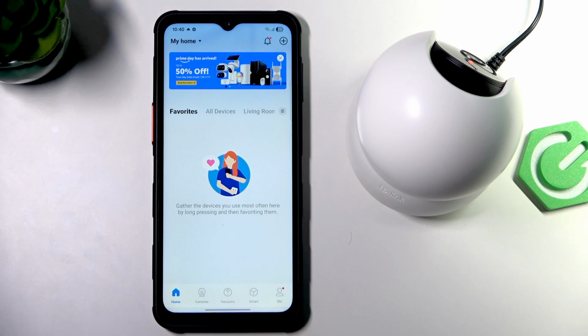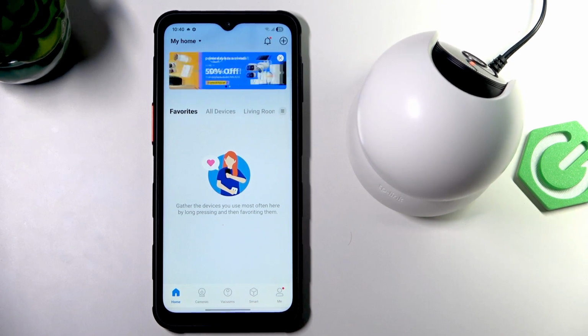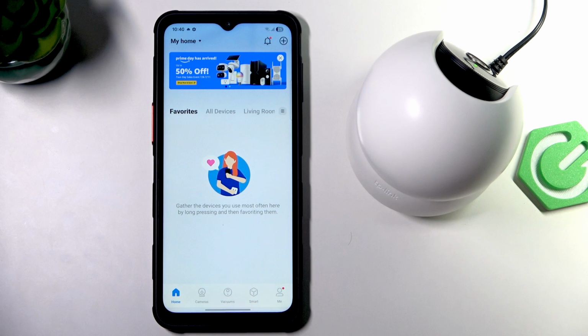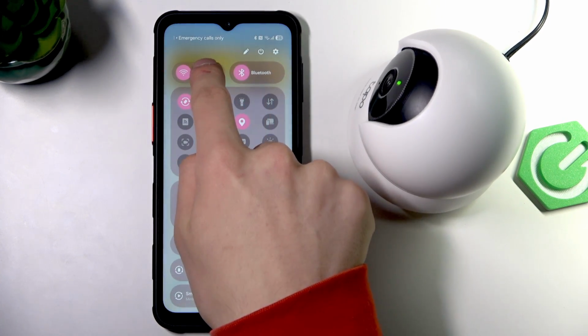But it doesn't work. Oh, okay, now it's working. The light started to blink green and red, so we can open the Wi-Fi now.